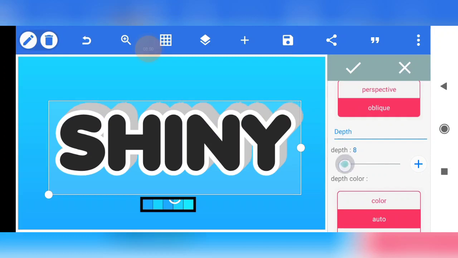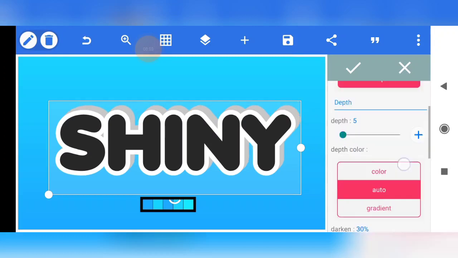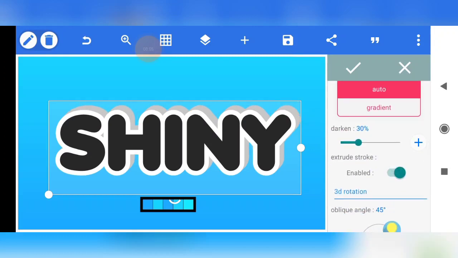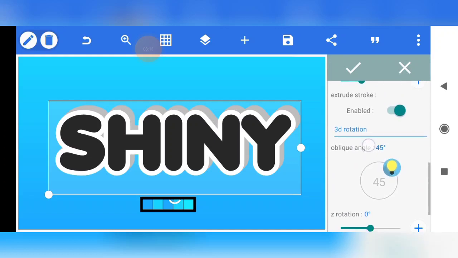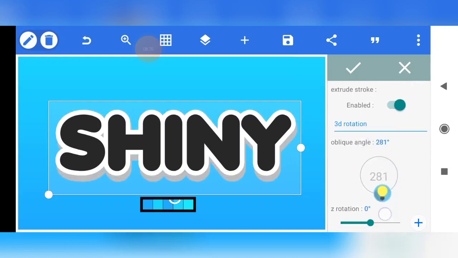Now reduce the depth to 5, just 5. Now our darken, just leave our darken at 35. All right, our darken is going to be 35. Then come down, look at oblique angle. Just adjust the angle, yes, to 270.